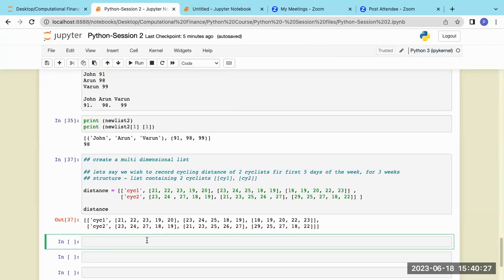So, we could have created this even in a different way, but here we have chosen to capture the record for the individual cyclist. So we create two buckets, one for cyclist one and one for cyclist two, and in each of the buckets, we'll populate the records for 3 different weeks. So this is how you can create a multi-dimensional list. Now let's try to slice this list. So how am I going to slice? Now I want for cyclist one, how much distance did he cover on the 3rd day of week 2?